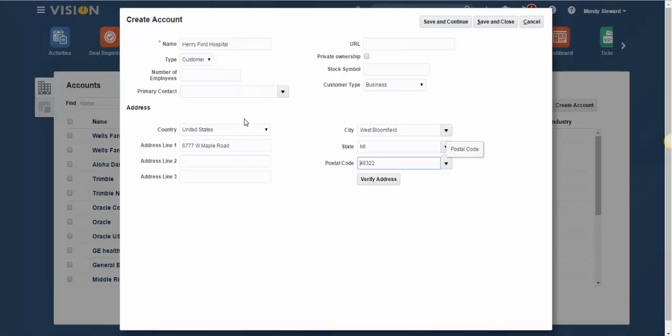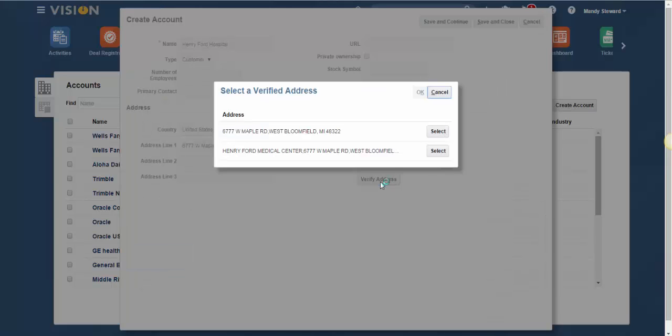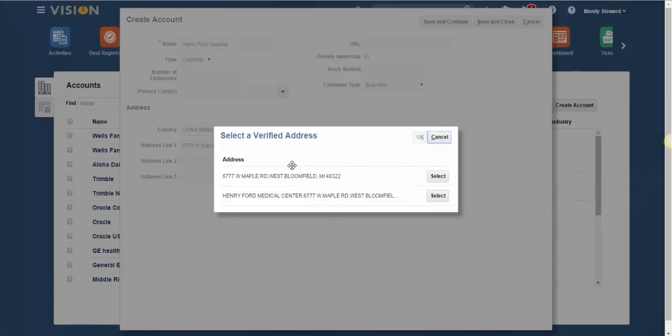Now I can do a verify address on this record to make sure that this is a valid address. When we do address verification, we are using DAS-AV, data as a service address validation, which is on our OPC cloud instance. Here it gives me two options: just the address validated, or also Henry Ford Medical Center, which is at this address. I just want the hospital, so I select 667 West Maple Road, West Bloomfield. It has the city in caps. Here it says selected.